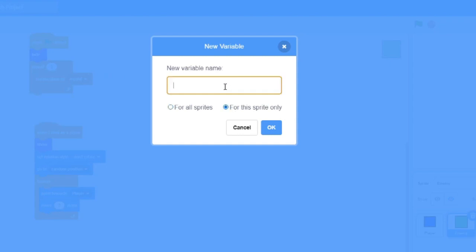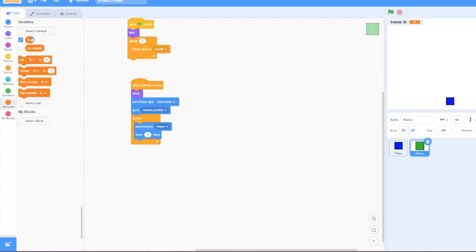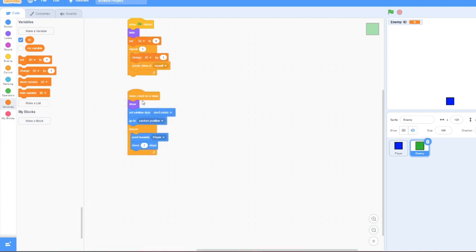So if I hit this, and I'll just name my sprite variable ID, then I can simply set ID to 0, and before I make a clone, change ID by 1. If you remember, it copies everything about it, which means if a sprite has a variable that is for this sprite only, it copies that variable and the value that was in it. So if that sounds really bizarre and you can't understand, let me give some visual aid.